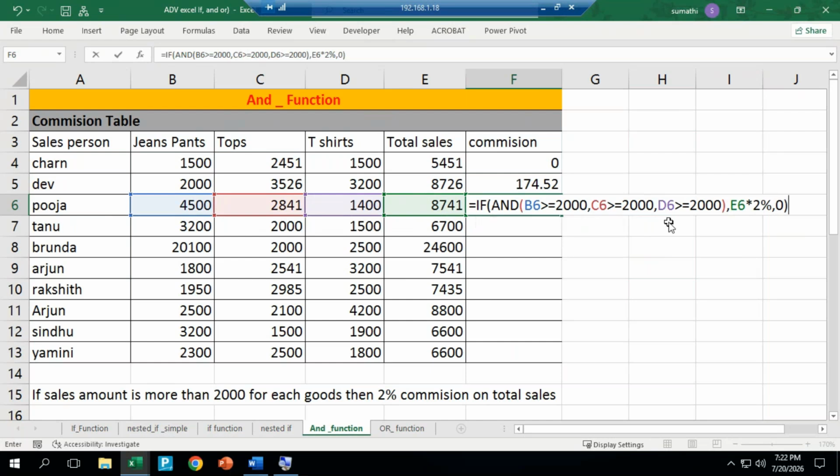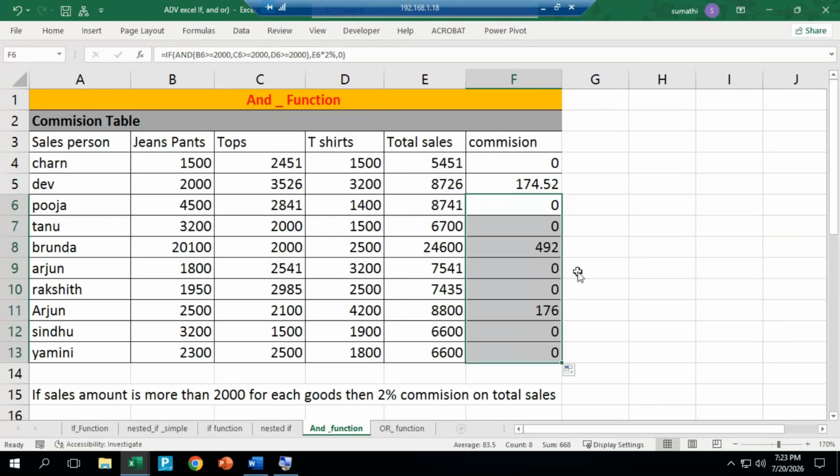Enter. See now, he didn't reach here. Once you apply the formula, double click. Here we applied it. See, the details are going to display. Here Brinda reached the target amount. Here also Arjun reached.